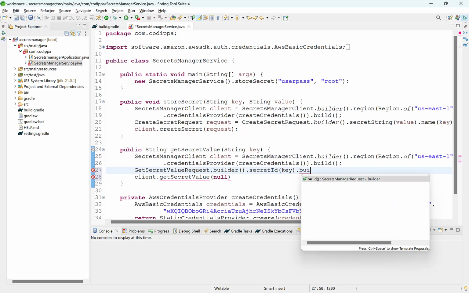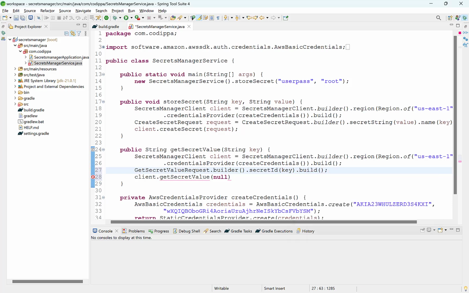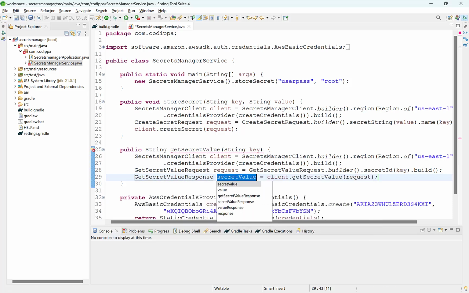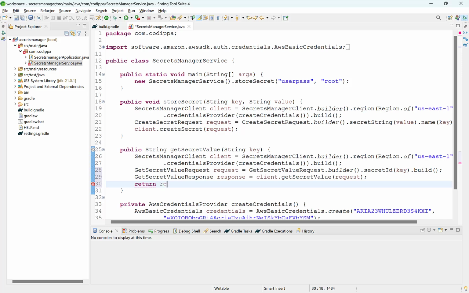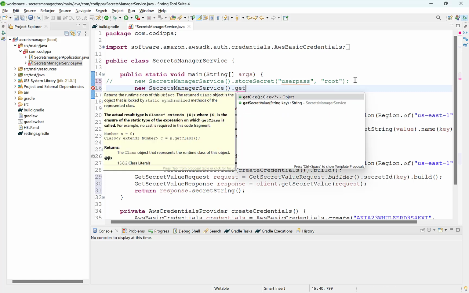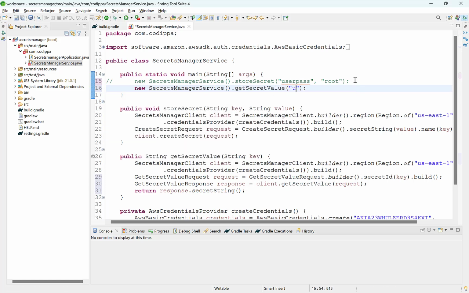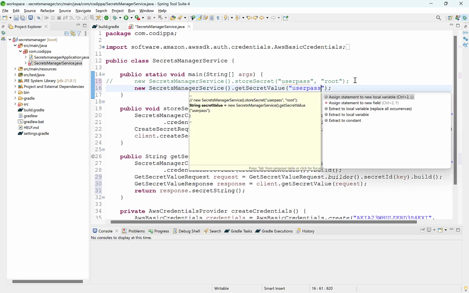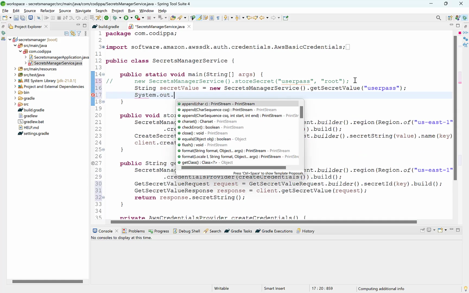Finally, call the build method to create an object of getSecretValueRequest. Assign this to a variable. Pass this request object to the getSecretValue method. GetSecretValue will return an object of type getSecretValueResponse. To get the actual secret value, call its secretString method. Let's call this method from the main method, passing the key for which we need to fetch the secret. Assign this to a string variable. Print this.